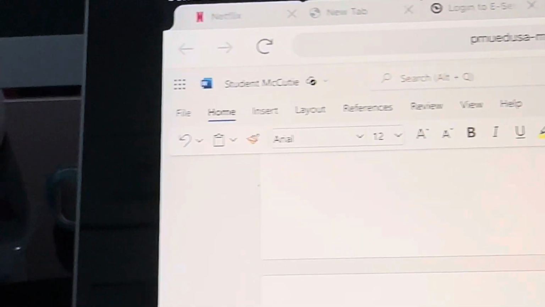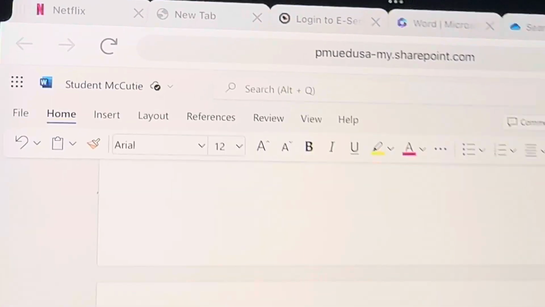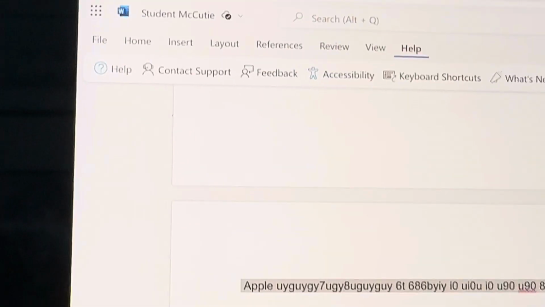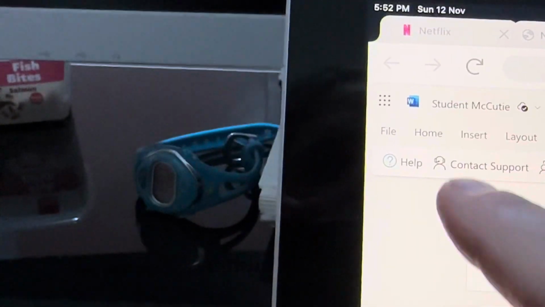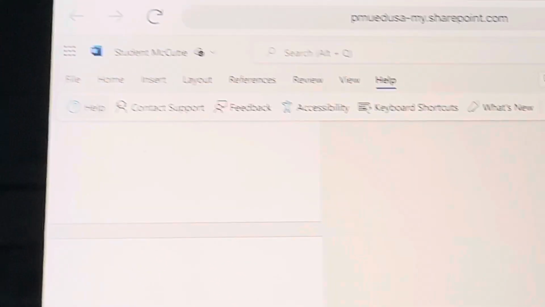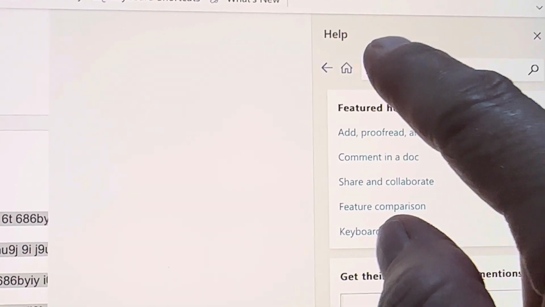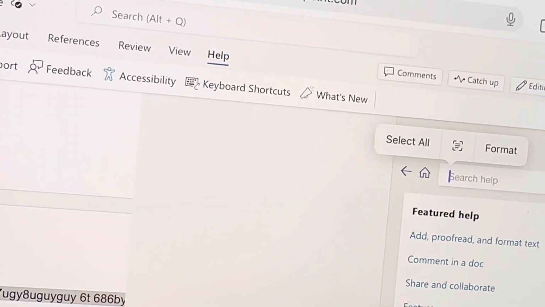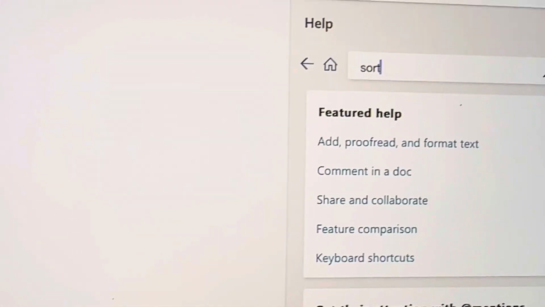All right, so when you run into a problem like this, when you can't figure out how to do something, the best thing to do is to click on help, okay? Let's do help again with the question, and then we should be able to type to search for help. So we're going to search for sort. We want to know how to sort things alphabetically.